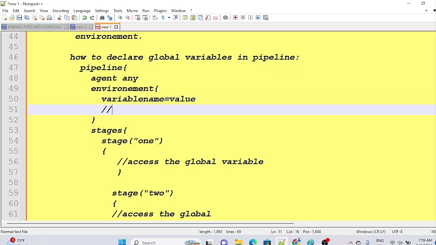Here, you may get one question in mind: inside the environment, is it only user-defined variables? We introduced the user-defined variable, and in the earlier session we discussed what predefined environment variables are, what the env object is, and how to access the environment variables. Using the env object, we access the predefined variables. Now the question: can I declare my own user-defined environment variables? Yes. Can I initialize my predefined environment variables? Yes, we can. That's why environment is a directive that helps a lot in initializing variables.